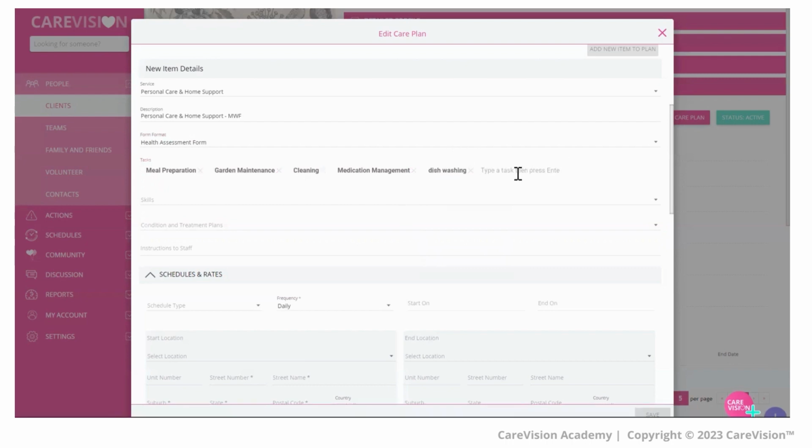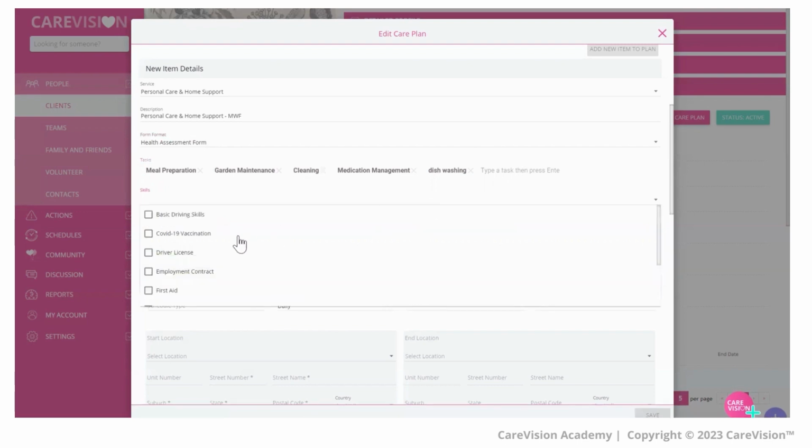The next field are the staff skills. This is how we know who's qualified or not qualified to deliver a service. So select from the drop down. You can add as many as you can. However, this will impact auto scheduling and the scheduling recommendation.